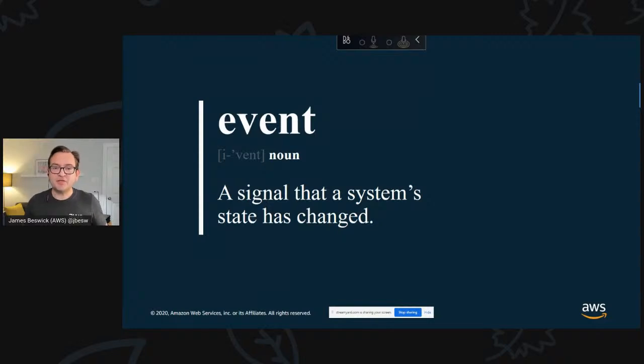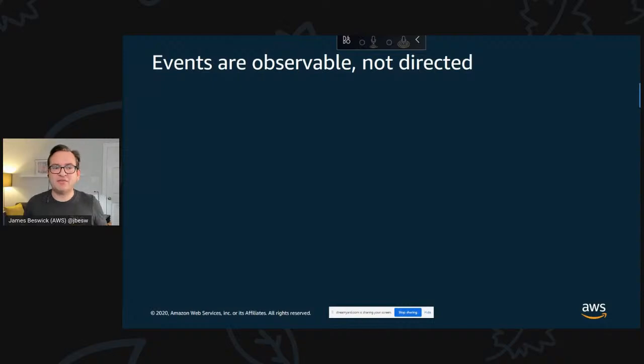Well, in its simplest terms, an event is simply a signal that a system state has changed. It's often represented as a JSON object, and it contains some set of facts about the event or the change itself, and potentially the new state of the system. Events typically have certain attributes, so they may be facts, for example, and they're immutable, they don't change. They're observable, and they're temporal. The time of the event really matters to the system. And we're really interested in the fact that they're observable instead of being directed.